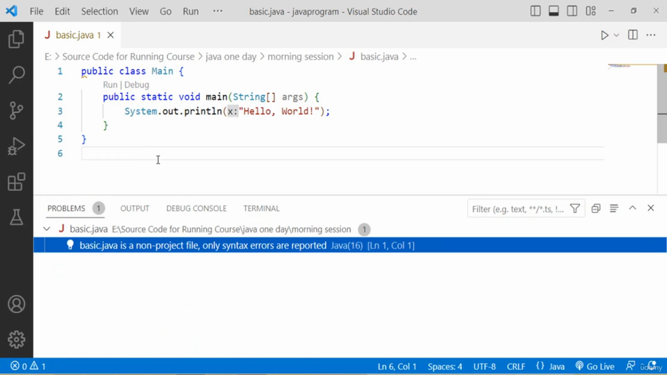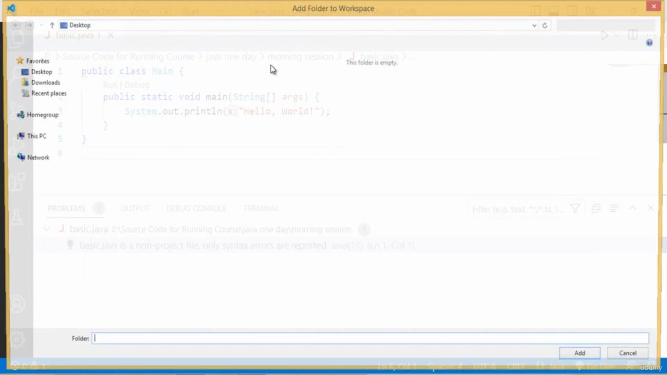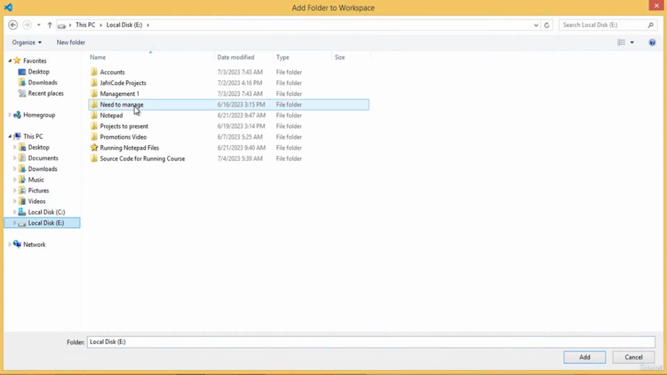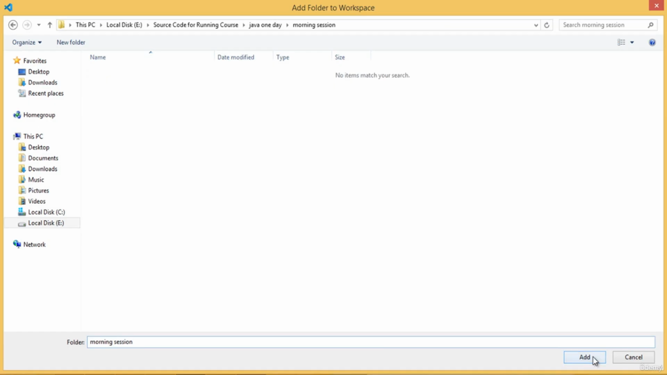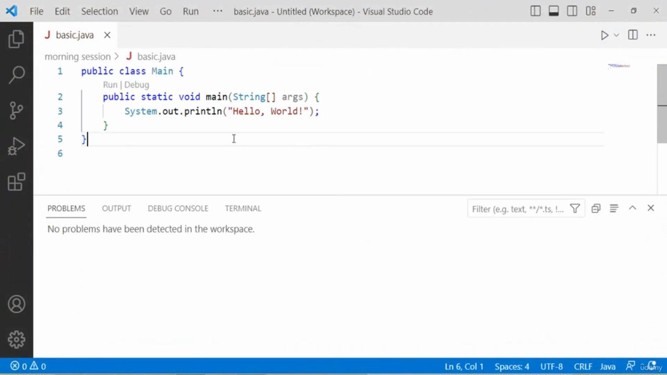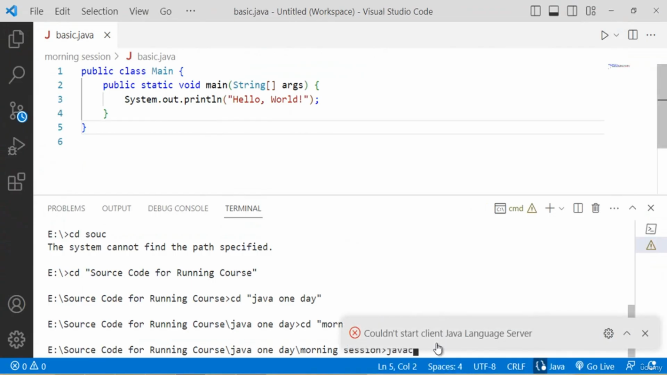For that reason, you have to press Control plus Shift plus P, and then search for this: add folder to workspace. Just click here, and then open that folder, add. You can see that the error is removed now. Open the terminal, and then again you have to make its bytecode with javac.